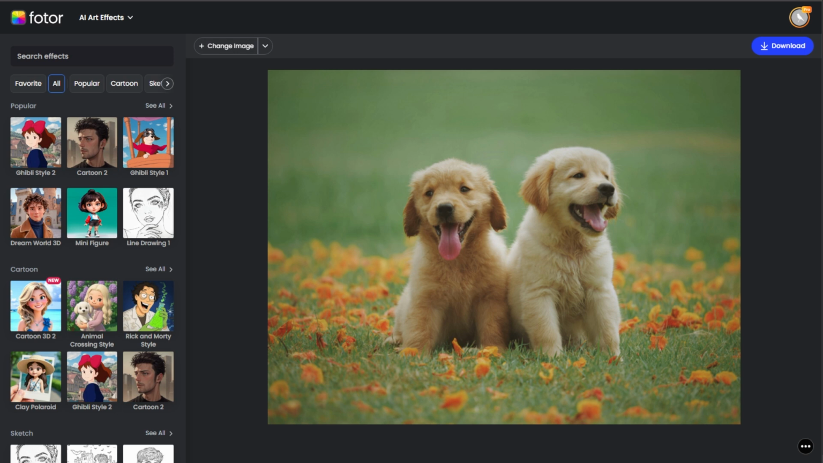And make sure to choose a clear photo of your pet's face, and the face should be centered with minimal obstructions. Natural lighting works best to avoid blurry or dark photos.